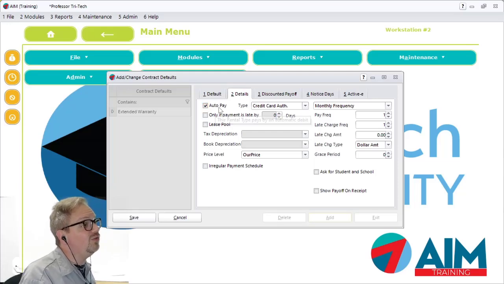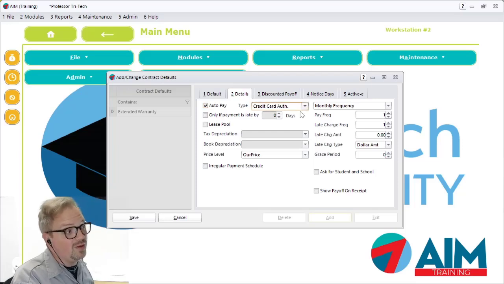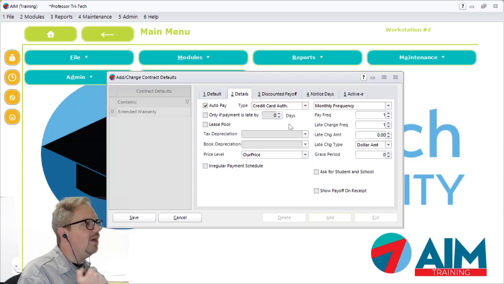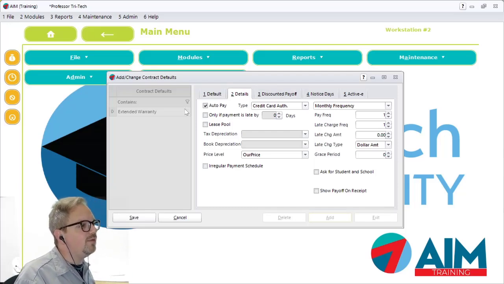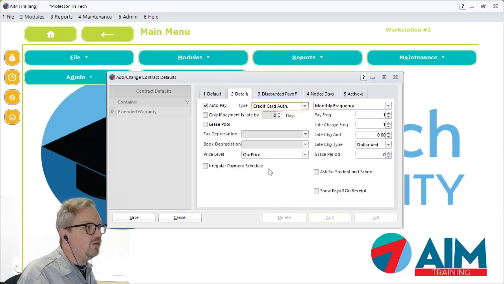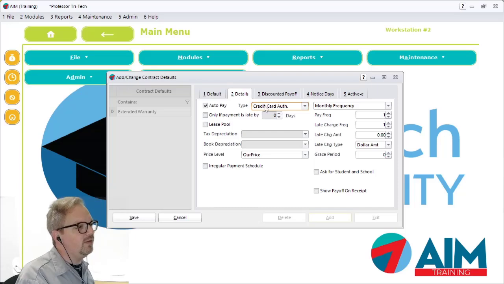You don't have to have two different defaults, one that is auto pay and one that is not, if that's the only difference. But if you would prefer that your customers give you a credit card or a checking account number in lieu of expecting them to send in or stop by with a payment every month, then it would be best to select auto pay, and then you can choose what is the preferred type of auto pay method, either credit card authorization or bank debit. And again, you can turn that off on any given contract or adjust the type.